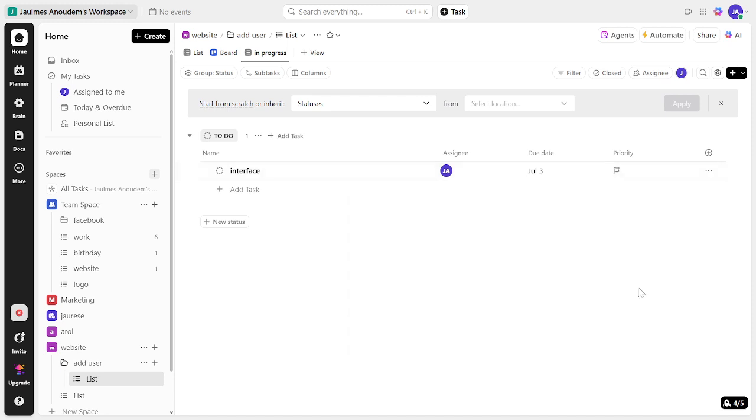And there you have it. You've successfully set up a software development sprint in ClickUp. With this system, you can easily keep track of tasks, assign responsibility, and ensure your projects are completed on schedule.